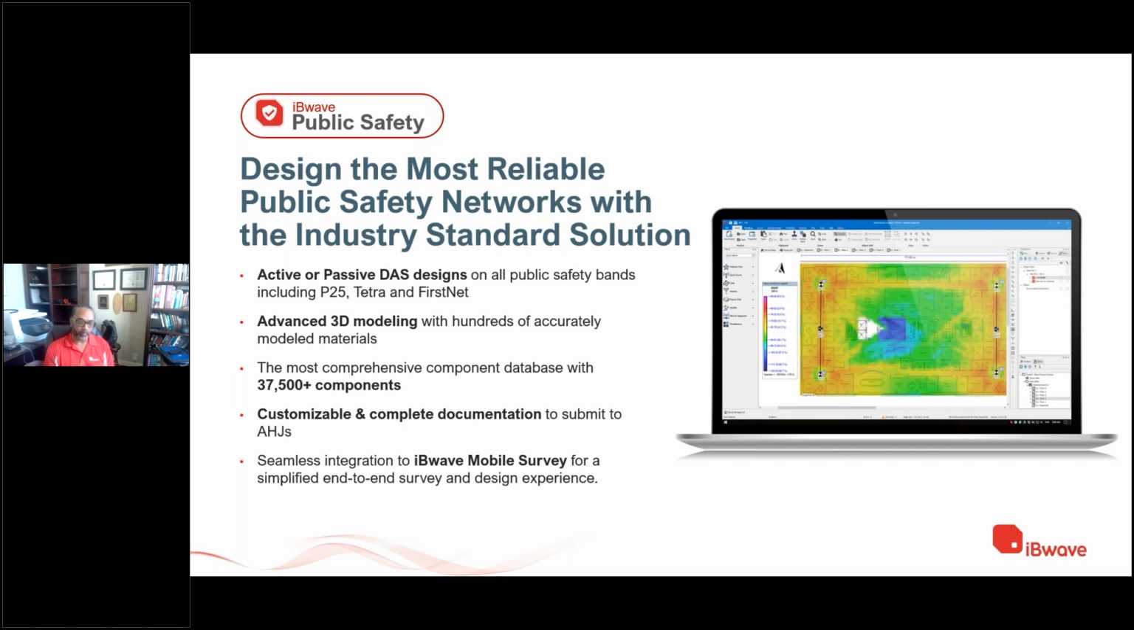Next is customized and complete documentation with the AHJ. You can see in the sample I'll show later on that you can put all the AHJ information in a design file, so that you get a complete package. It's not like, this design software has this, this is the appendix, this is a grid report. You don't have multiple things. You get everything in just one place.